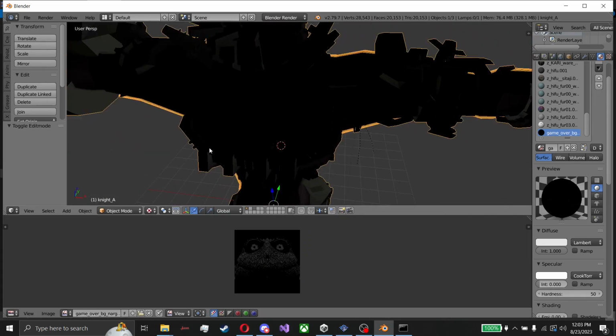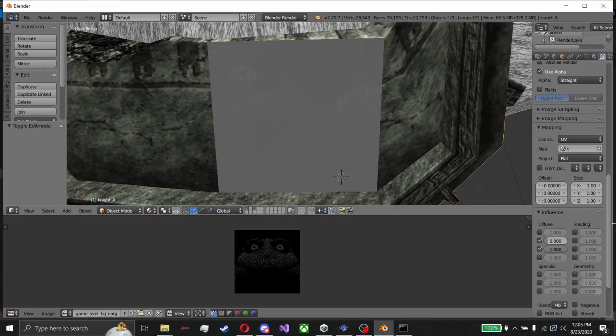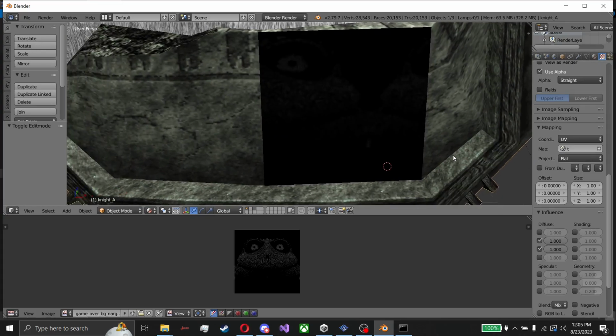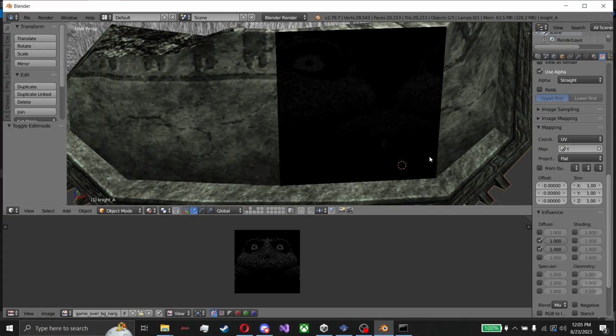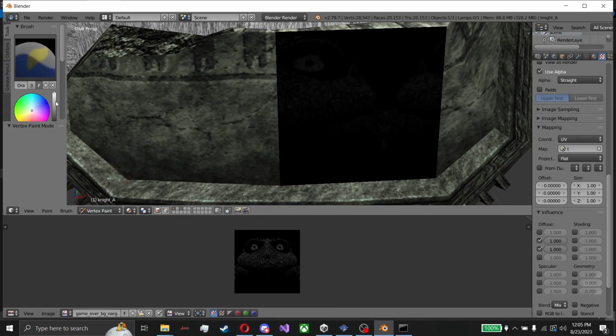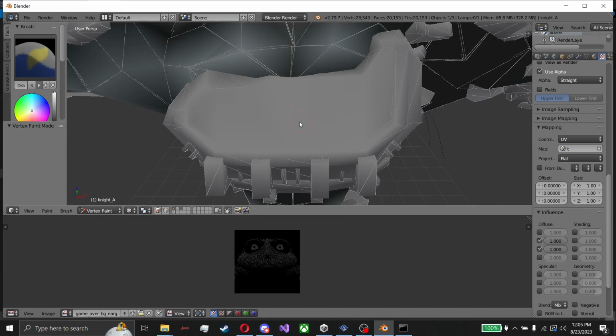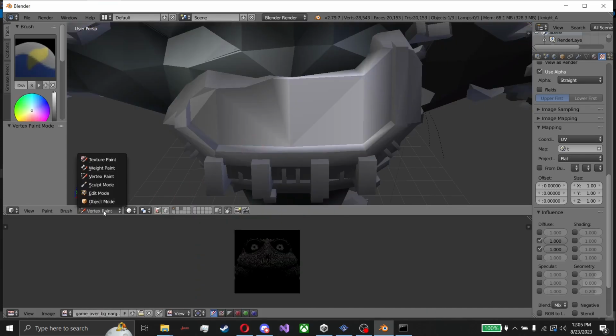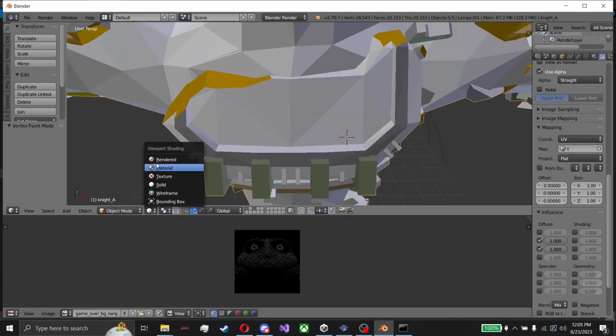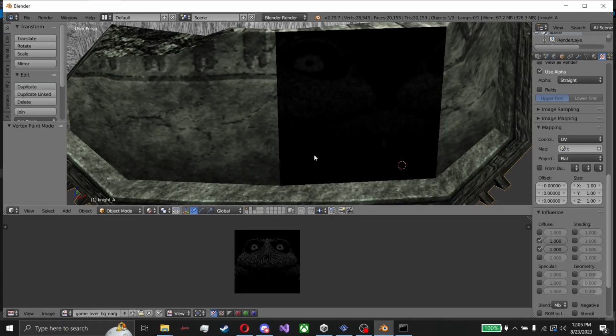Why can I not see it? Okay, so it is there. It's just very dark. Okay, yeah, it's just dark. So I'm gonna make it more obvious. I'm gonna make it white so you can see it better. So right now, it's very hidden, but it's there.